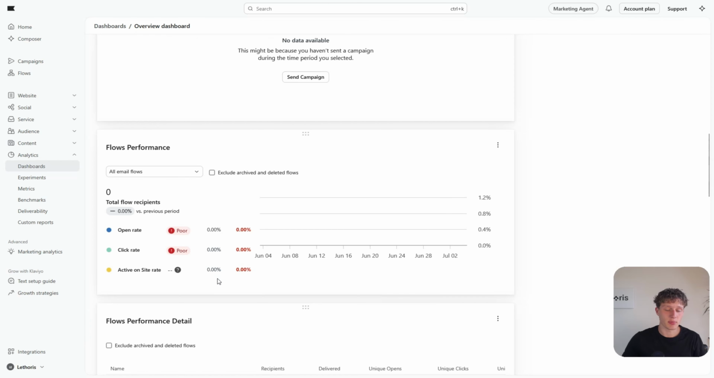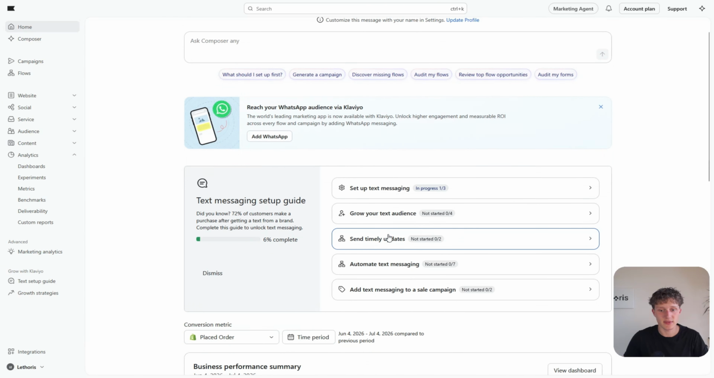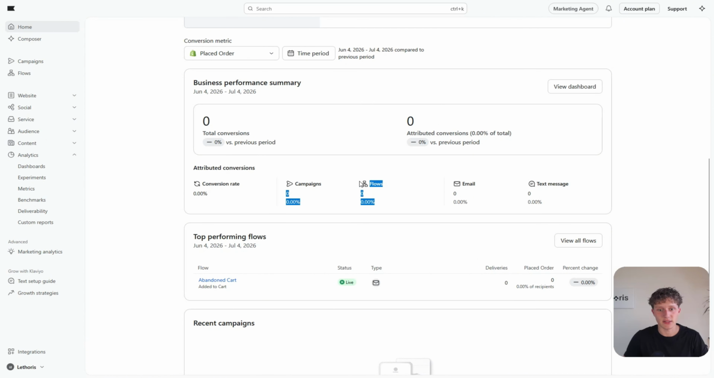First, take a look at your placed order rate, and then take a look at your click rate. Is it low? Is it high? Is it normal? Then also open rate. And if all those three metrics are fine, you will be fine on the flow side, and it will also look fine in this chart right here, in this attributed chart down here.